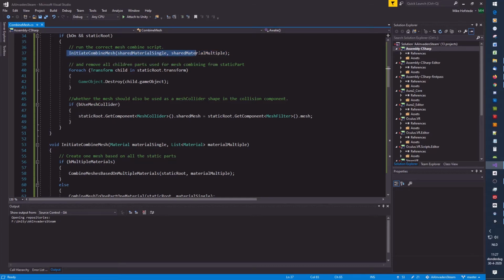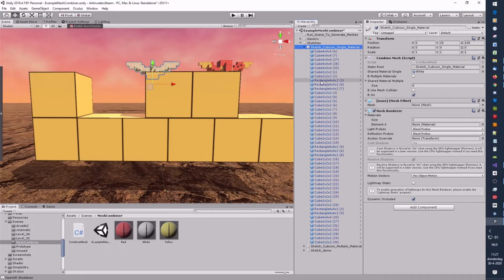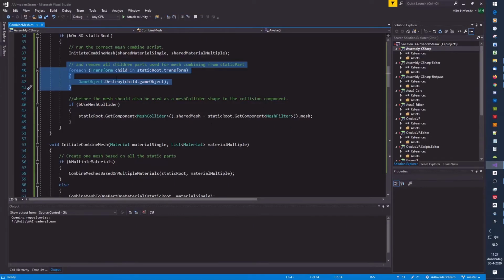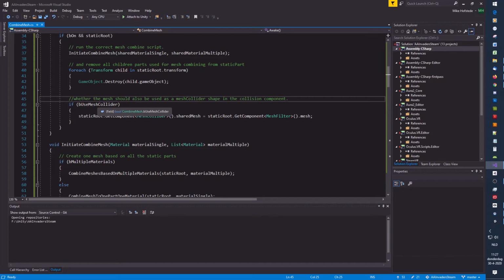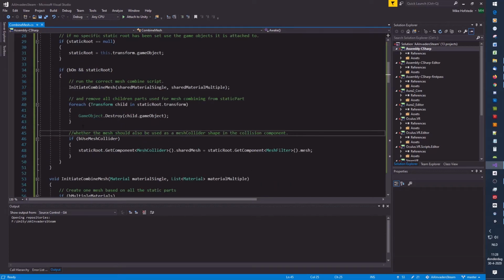So after we have combined the mesh, which we will go into shortly, after that process, it will remove all the child game objects. And so that's why, in the Unity editor, when we run the game, all these objects are gone, because we remove them in the code here. And finally, if we would like to have a mesh collider, it will add the regenerated mesh to the mesh collider. So that's the final step in this Awake method.